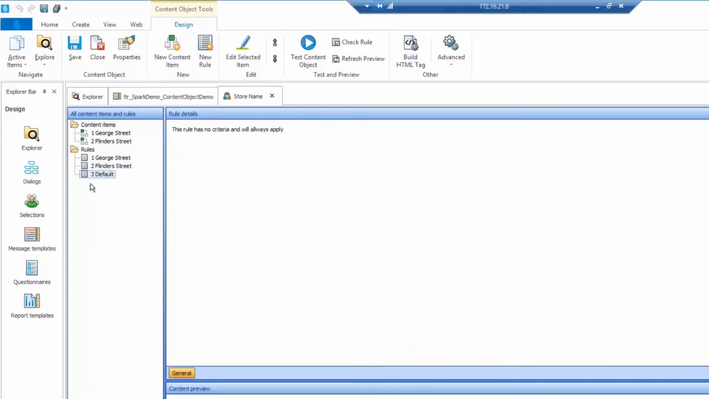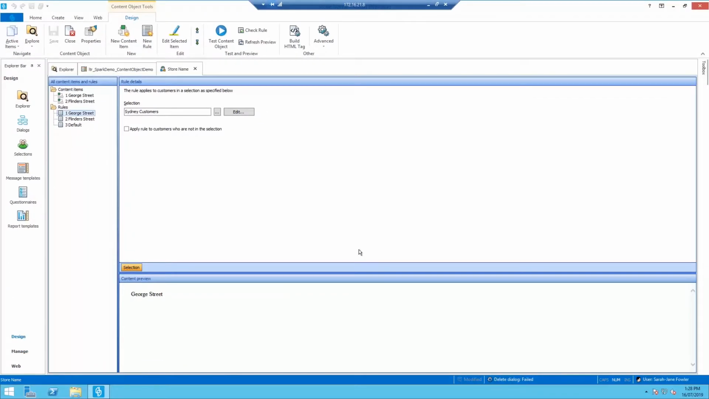Okay. Now the rules are prioritized. So whichever rule a customer first fits, that's the content item they're going to get shown. So here I've got George Street, Flinders Street, default. Default should always be last. The only time I've seen it not be last is if, for example, you have other rules which have to do with special offers. Let's keep it simple for this example. Default is last. But the way that you change it, if you need to, is just up here in the design tab. You've got these arrows that can go down and up. Save. And that's your content object complete.